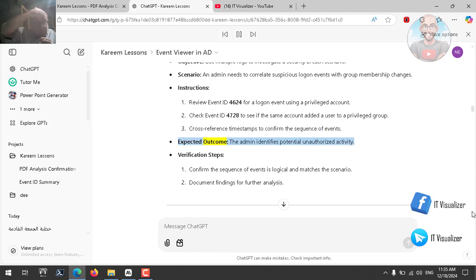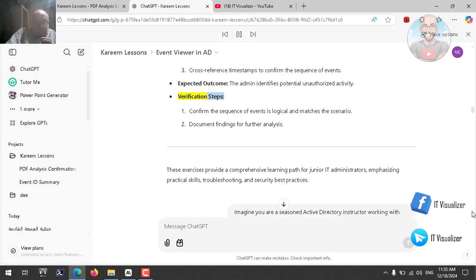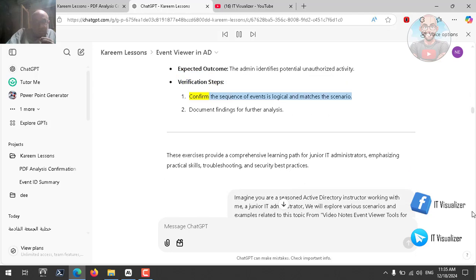Expected outcome. The admin identifies potential unauthorized activity. Verification steps. Confirm the sequence of events is logical and matches the scenario. Document findings for further analysis. These exercises provide a comprehensive learning path for junior IT administrators, emphasizing practical skills, troubleshooting, and security best practices.